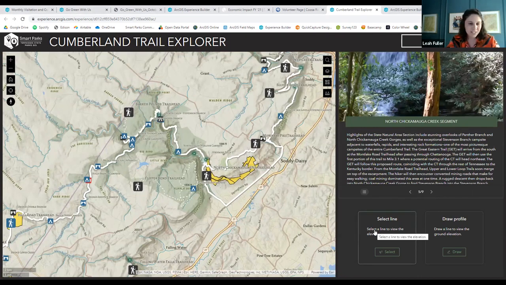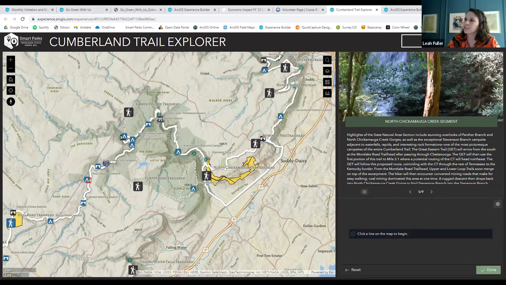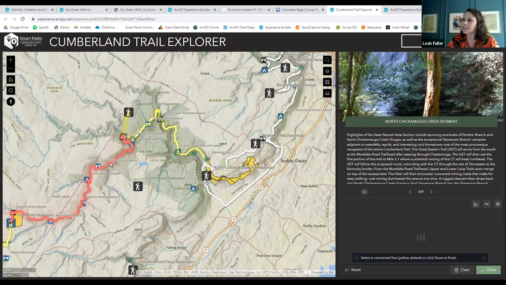All right, so say I want to plan a trip at North Chickamauga Creek section. This is an awesome widget. It's called the elevation profile. You'll just click on this, select line. You can hover over the Cumberland Trail. It's going to select that trail and it's going to give me an elevation profile. Just like that. If I hover over this elevation profile, you'll see the little dot moving down the trail. Say I want to go the other way, I can just switch that direction and now I'm going the other way.